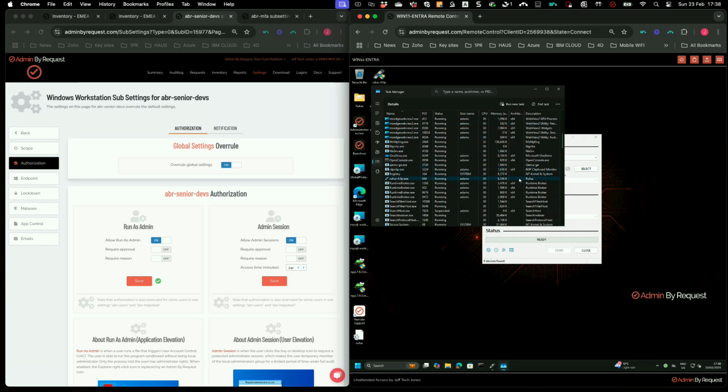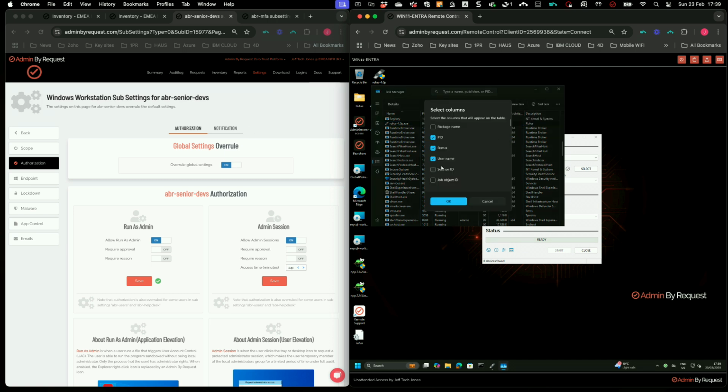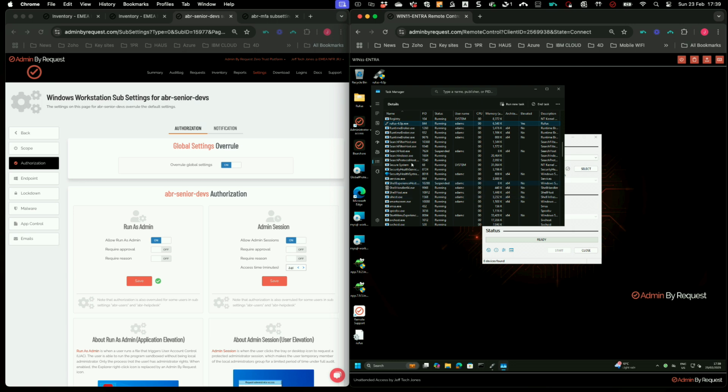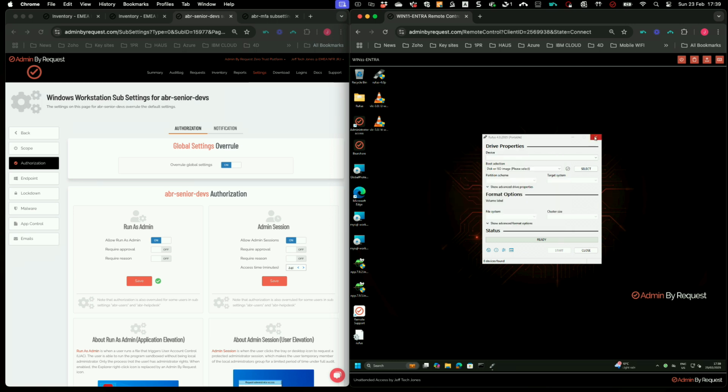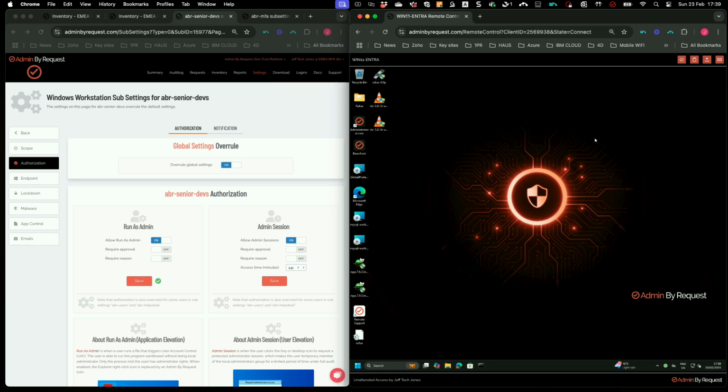Rufus. Let me just create the elevated column because I do want to show you that this is most definitely elevated. And you can see it is elevated. Okay, so we elevated that with the logged in user. And of course, some auditors, even with all those extra protections you have with Admin by Request, would say that is not going to pass you.